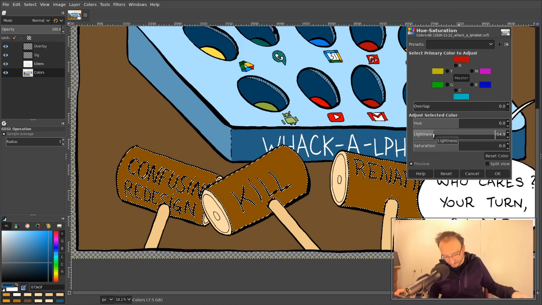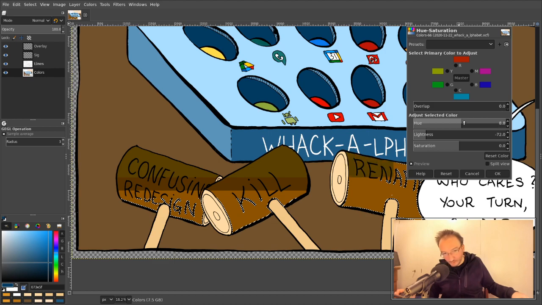Lightness. Okay. This will be a very dark, very noble wood. Maybe make it a bit more red as well. I wonder what type of wood that would be. Maple or oak? Maybe oak.